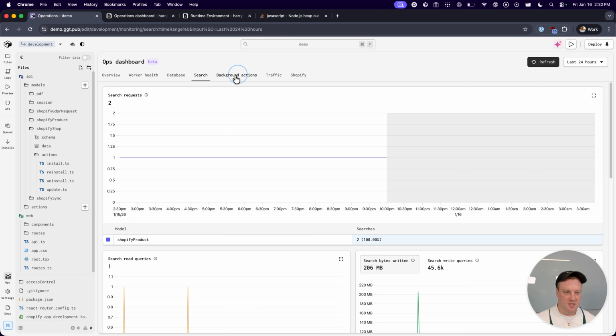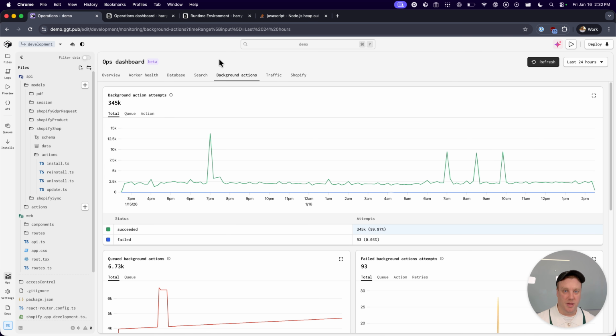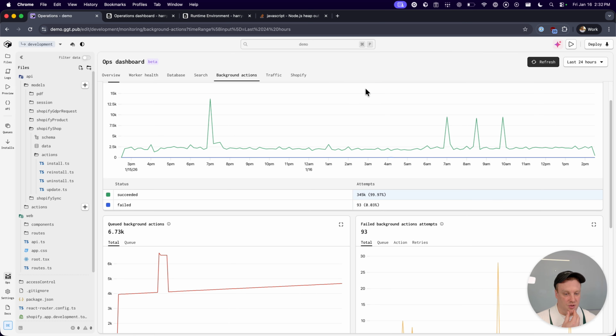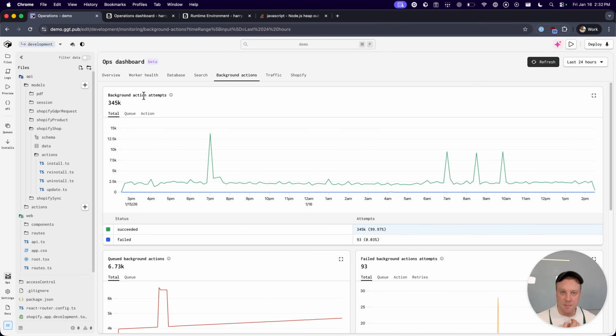Okay, let's discuss the background actions page in the operations dashboard. So this page describes everything there is to know about what background actions are being processed by your app, what background actions are queued and will be processed soon, as well as what's failing and is retrying. So up at the top here, we have this view of background action attempts. And what this shows is how many background actions are running an attempt over time and how many are succeeding and how many are failing.